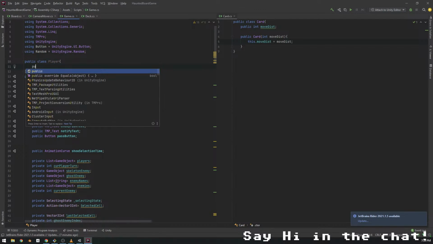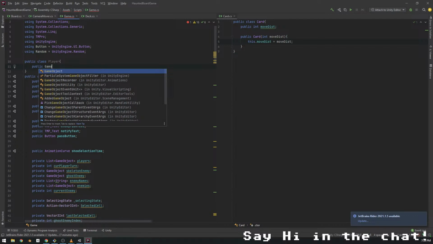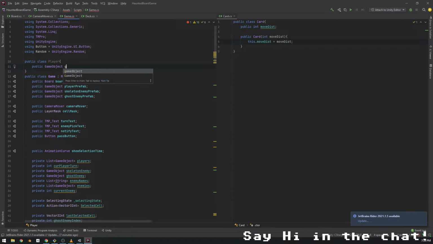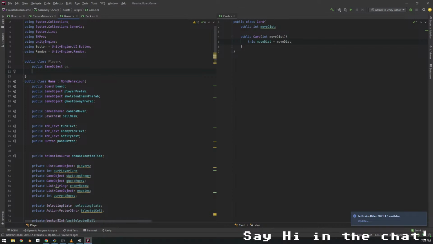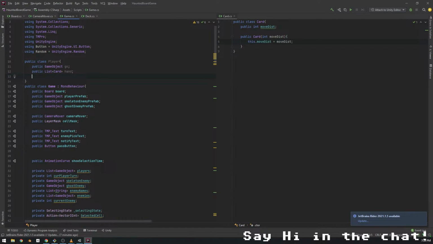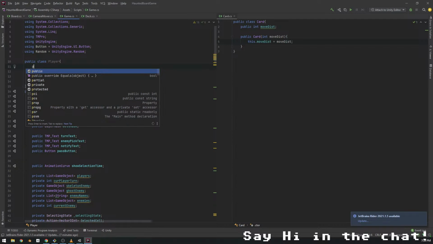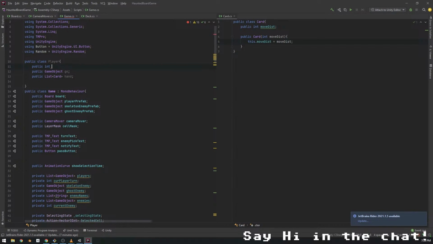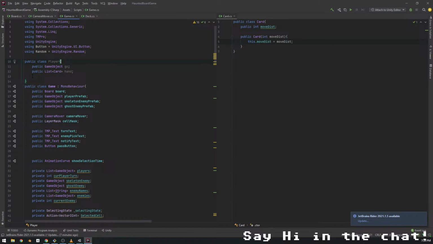Right, and a player is going to consist of a game object, so we can move them around. We'll call it Geo, game object. We're going to have a list of cards for their hand. And then we can do things like in turn order, something like that. But we'll do that later.